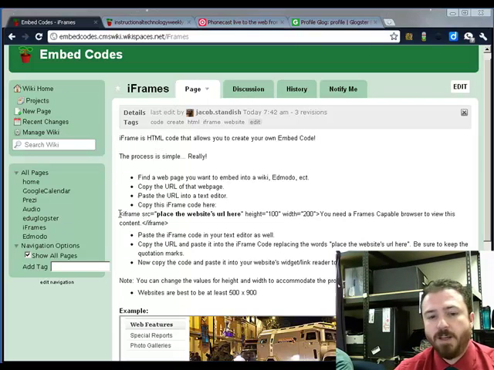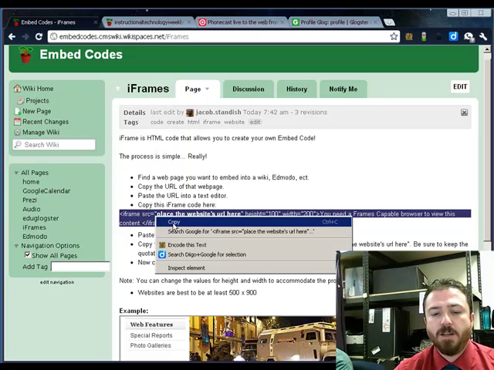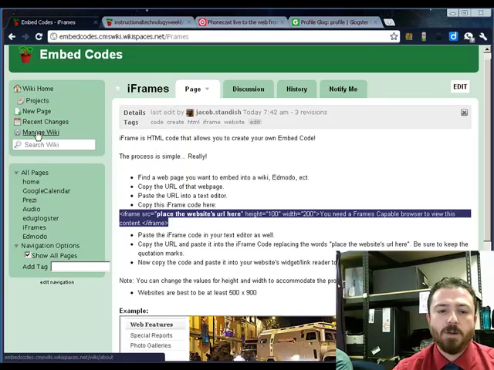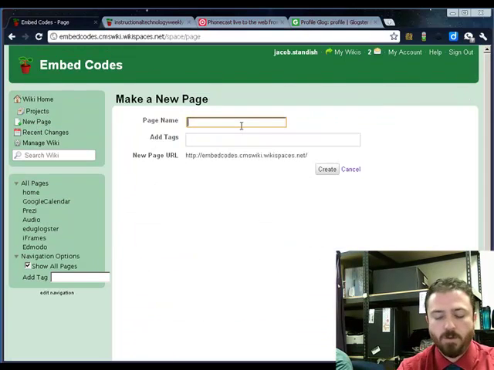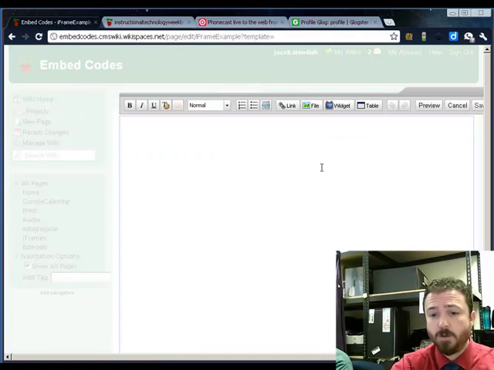So you need to be on this wiki page that you're on here with the iFrame instructions. You need to grab that code that begins with iFrame and ends with iFrame. All you need to do is copy that, right click or Control C, and now you have the code. So now we're going to go to a new wiki. Call this iFrame example and create.